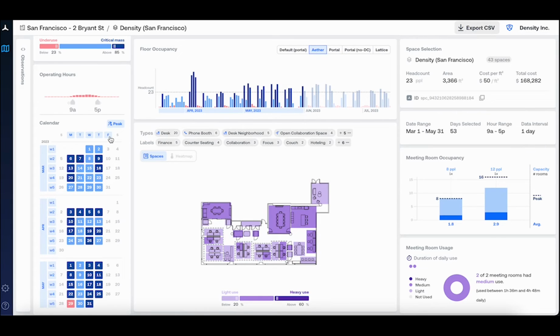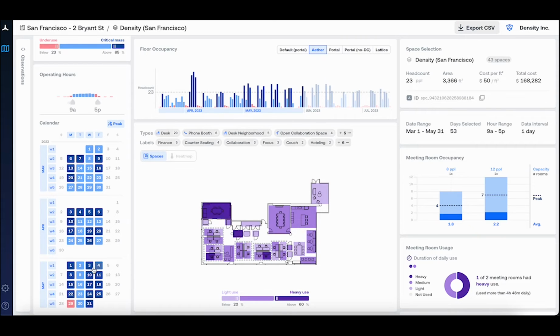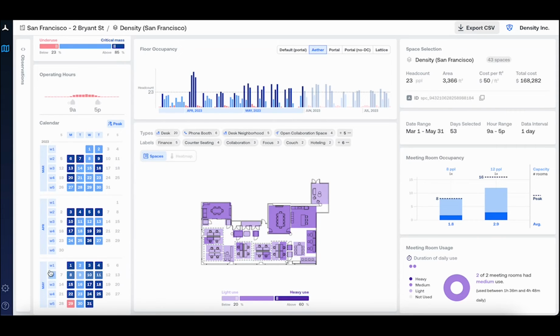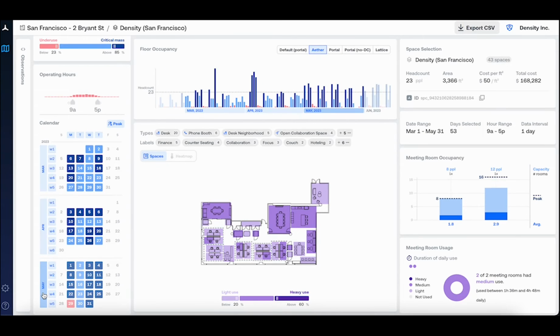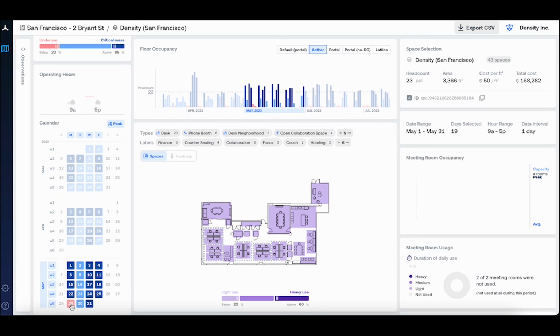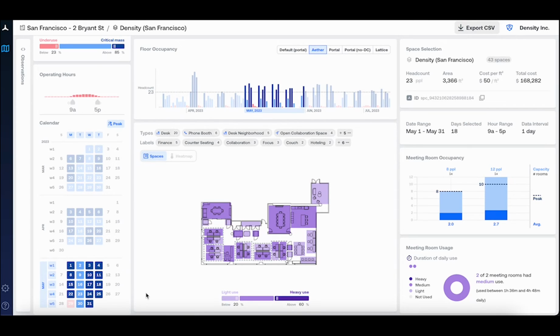May had a dramatic increase in days that people came into the office. So to only look at May in your reporting, you can hold down the Shift key to select the date range, or click on May to filter the entire month. You'll see one Monday is red, which was a company holiday, and we don't want that data impacting our reporting. Hold down Command on a Mac or Control on a PC to remove that day.